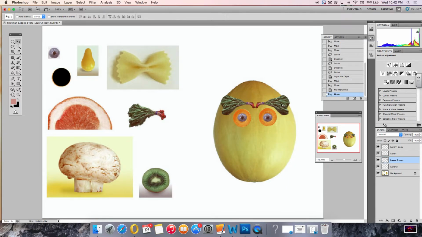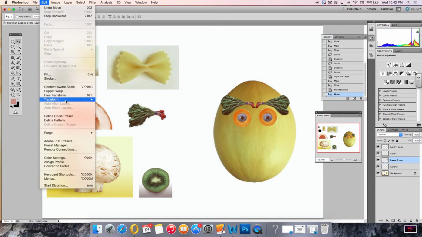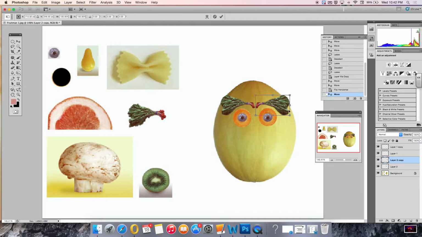So now we can have a little fun with this. We're starting to have a lot of layers, but we can give our little face personality. Nothing wrong with that. So if you're like me, I like my eyebrows, what do you guys say, on fleek? So I'm going to change the size of it. Edit, Transform, Free Transform. You're going to see a box go around the layer that you have active. In this case, it's Layer 2 Copy. Let me show you what this does.